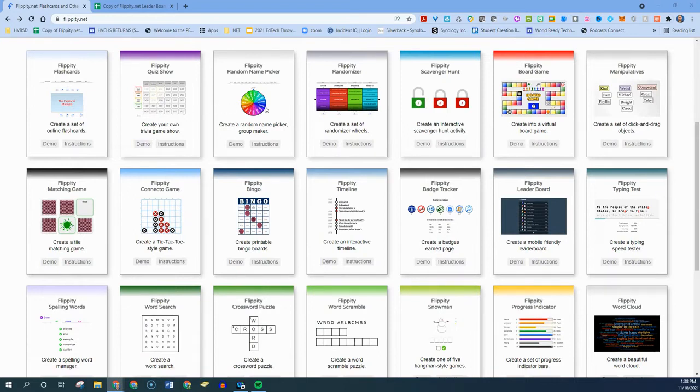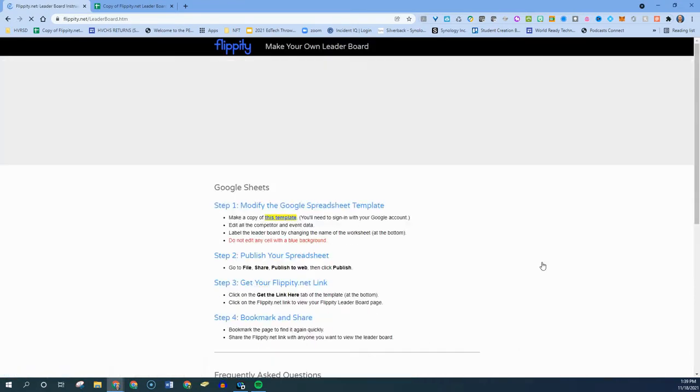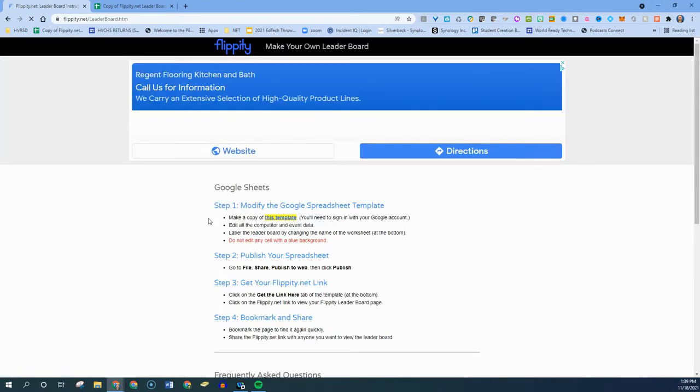Between a quiz show, random name picker, randomizer, scavenger hunt, Connecto game, bingo boards, timelines, all that good stuff. But today we're going to pay attention to the Flippity leaderboard. The first thing that you're going to do here is you're going to go to the instructions. When you click on the instructions, it's going to tell you exactly how this live scoreboard is going to be made. And what you're going to do is click on the template.